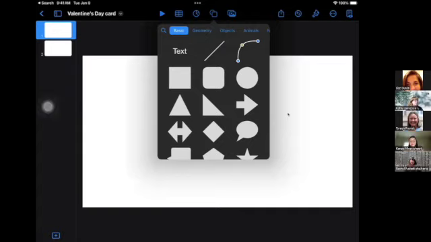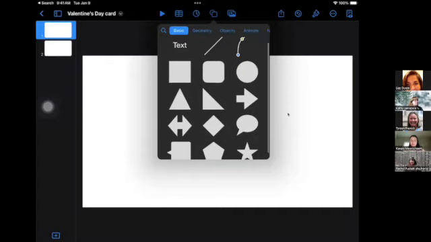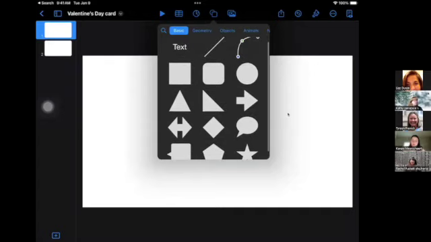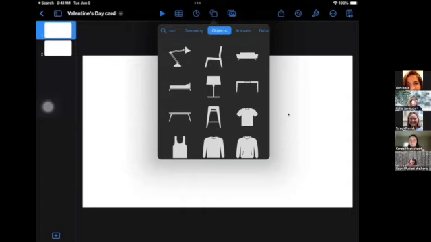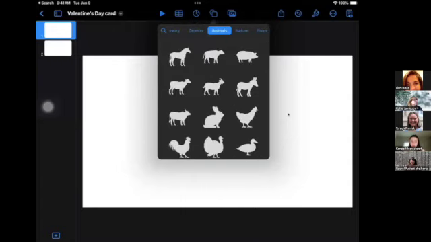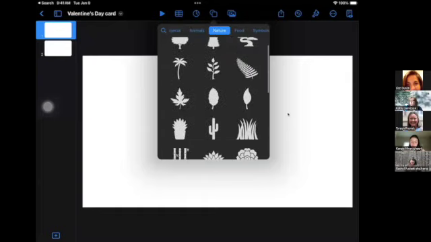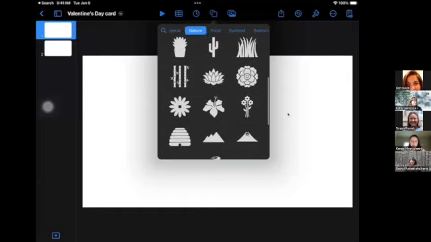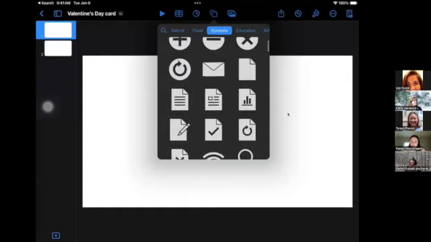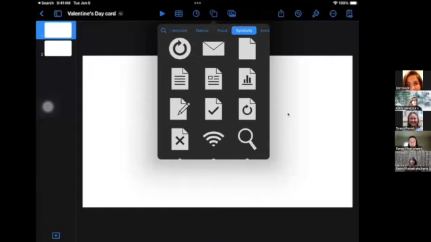There are several different types of shapes that you can scroll through. The one that I'm on right now is basic, and it has some basic shapes. You can also look through objects. You can add shapes of animals, different aspects of nature, symbols. There's a whole bunch of fun shapes that you can add.